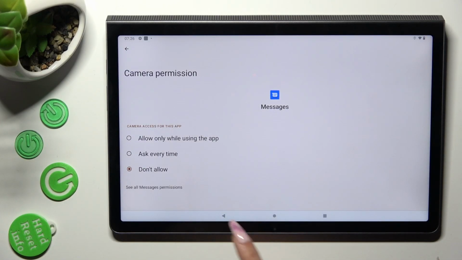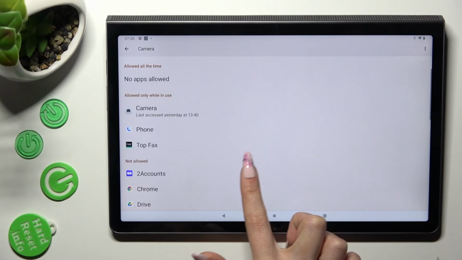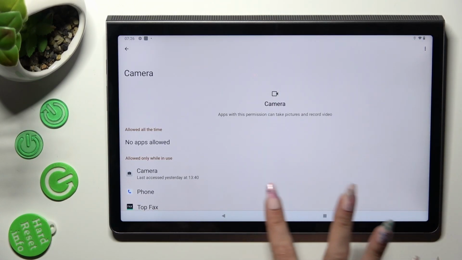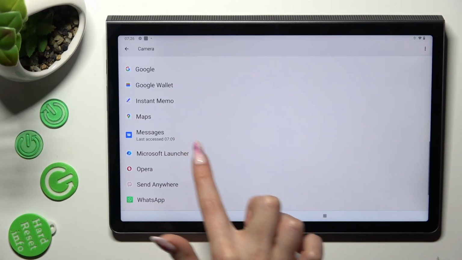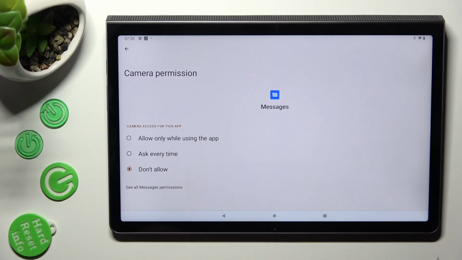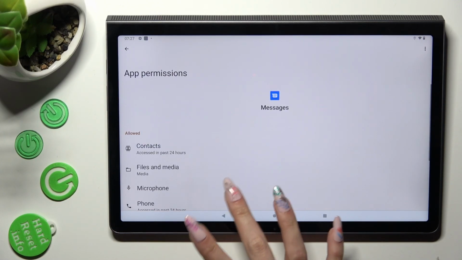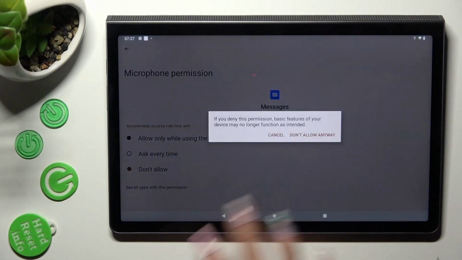Now when I go back, as you can see, my app no longer has access to device's camera. If you want to, you can always just click on one of your apps, in my case Messages again, but this time select See All Messages Permissions. Now manage all of them only for this app from here.